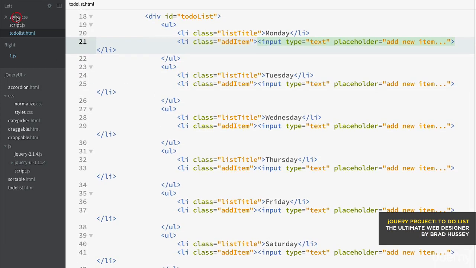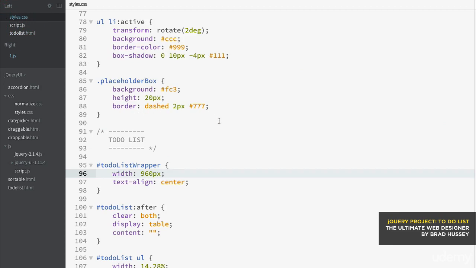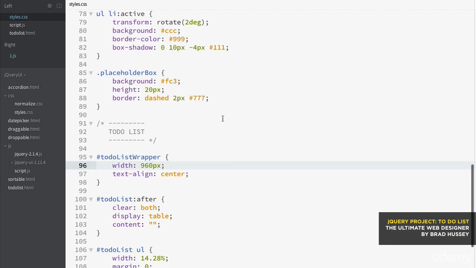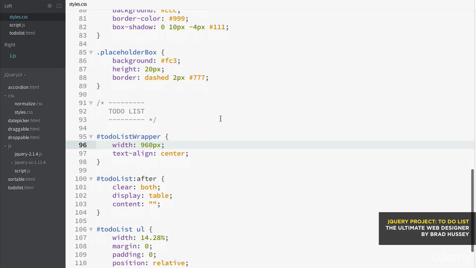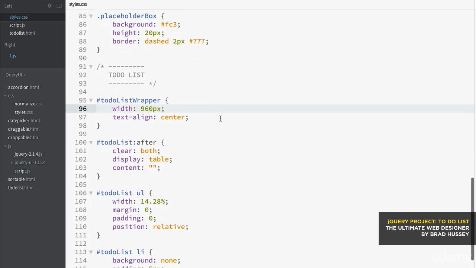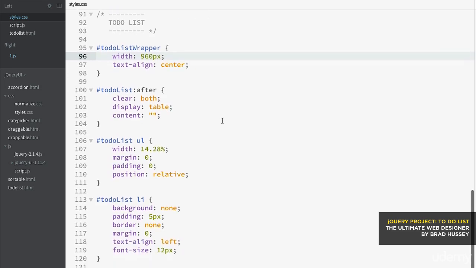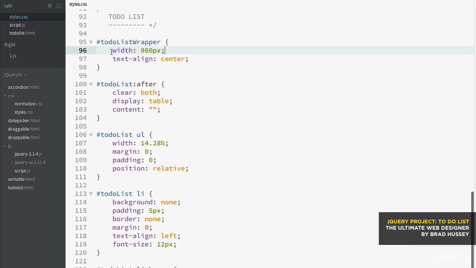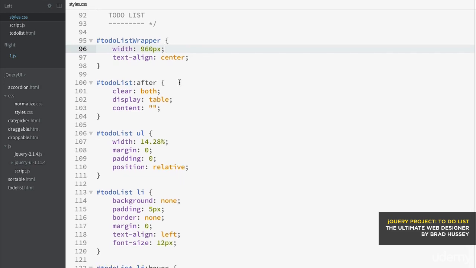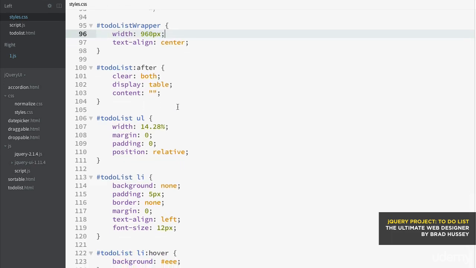Now in the CSS, again, you're going to want to download this from the course files folder because this is a jQuery lecture, not a CSS lecture. But for your convenience, I'll just quickly run through these styles so you know what the heck is going on in the background. So I'm just styling the to-do list wrapper as a main container here. And I'm clearing it because there's going to be some floats going on in here.